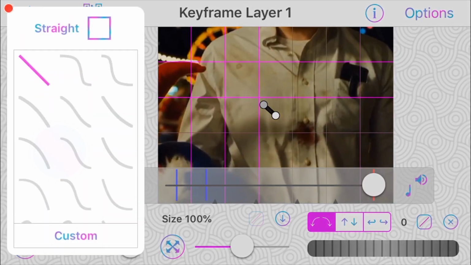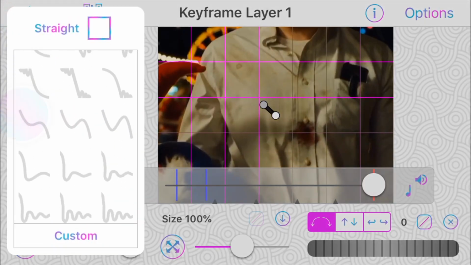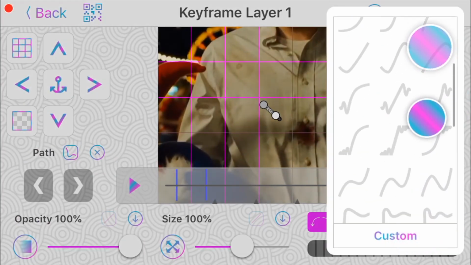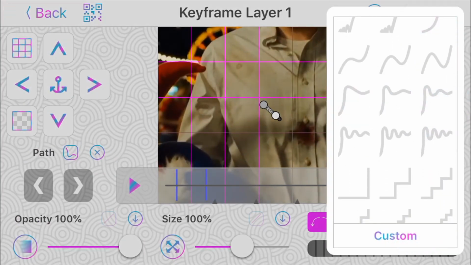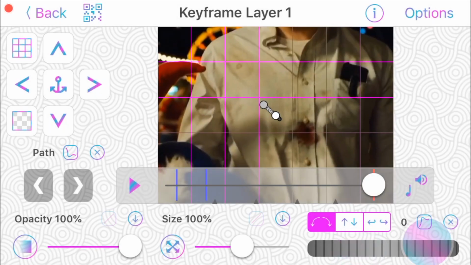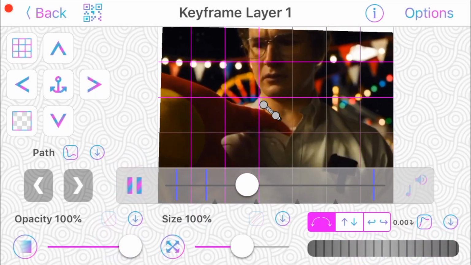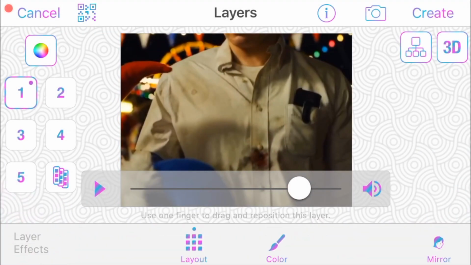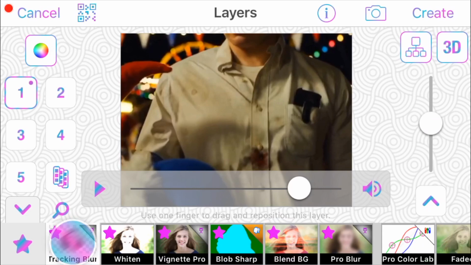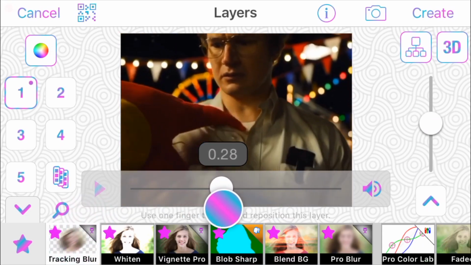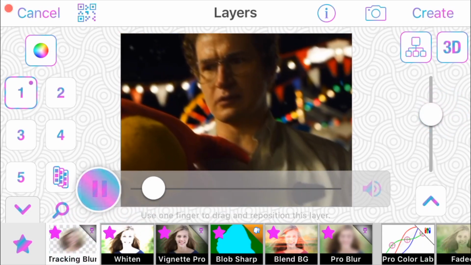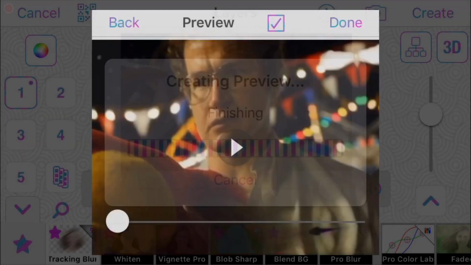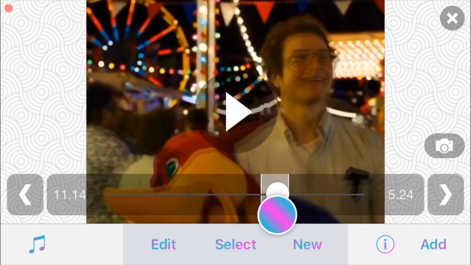And so I'll go to path, and down here I'm going to select this one, and I'll do the same for the little area right here. So it should look like this. You also want to make sure you go to mirror and tracking blur and do this, otherwise it doesn't look the best. And hopefully it doesn't look super bad. This is what it looks like.